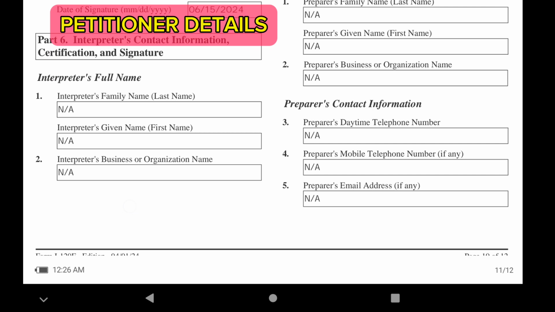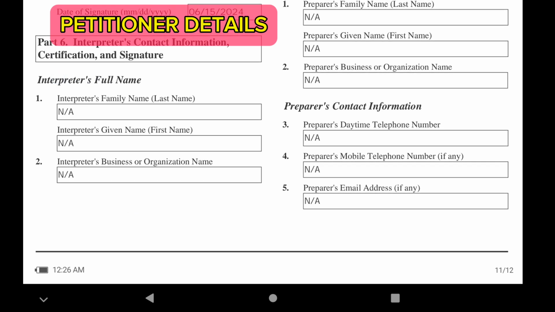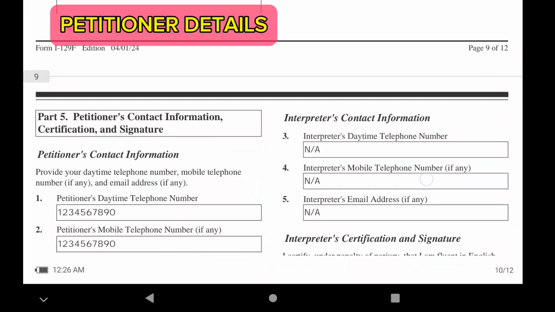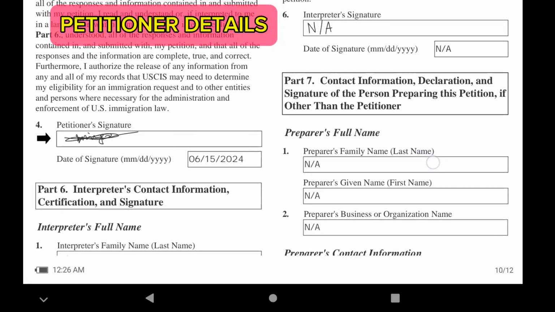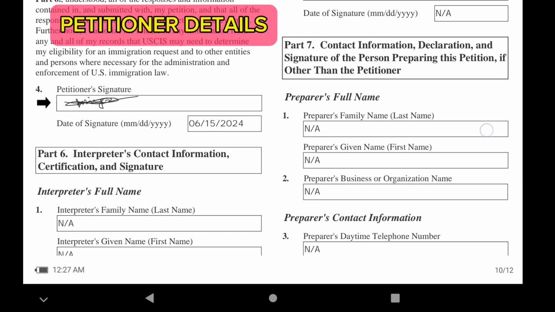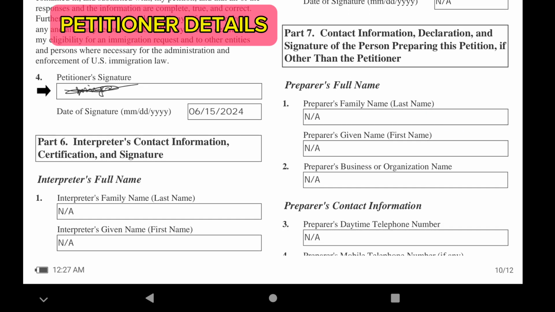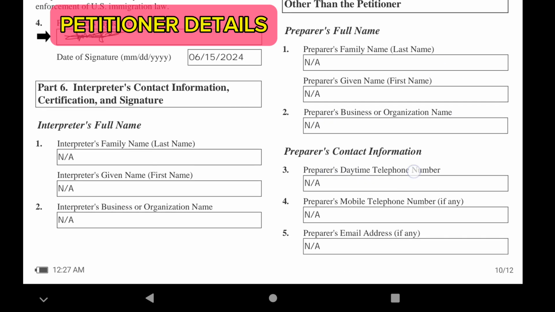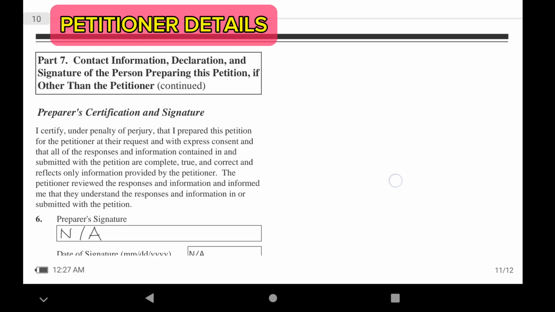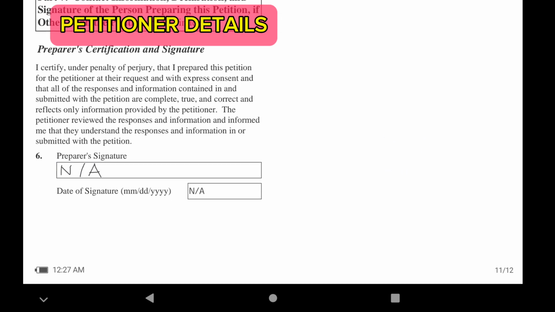Interpreter's contact information, certification, and signature. Since we do not have any interpreter, I put all NA here. Going down below, the preparer's full name, if anyone declares that he or she prepared this I-129F petition for alien fiancé form. But since it is a DIY for us, we put NA for all of the preparer's contact information, including the preparer's signature. We put NA.